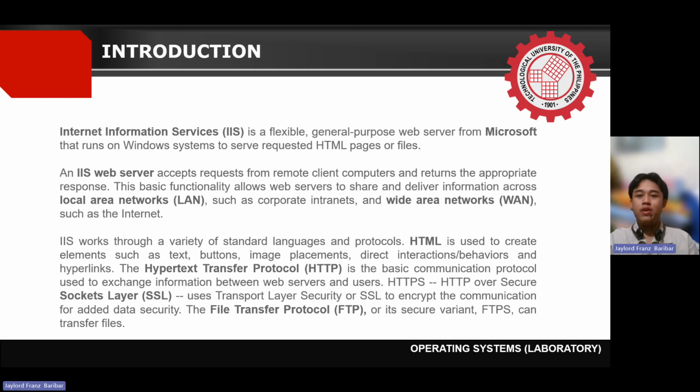Alright, here is the scoop on Internet Information Services, or IIS for short. It is Microsoft's web server for Windows systems. It handles requests for HTML pages and files, making websites happen. IIS communicates with your computer using languages like HTML and protocols like HTTP and HTTPS for security. Plus, it can transfer files using FTP or FTPS. It is the behind-the-scenes champ of the web world, actually. Internet Information Services.